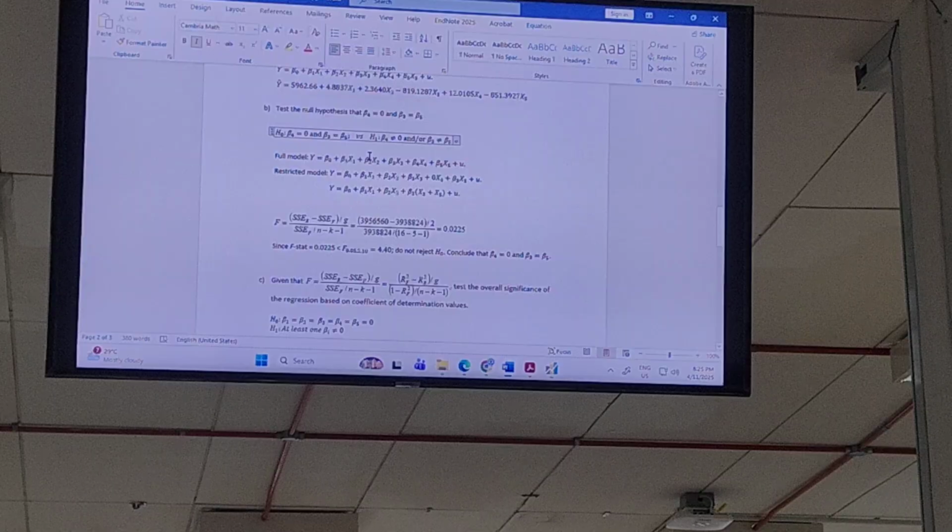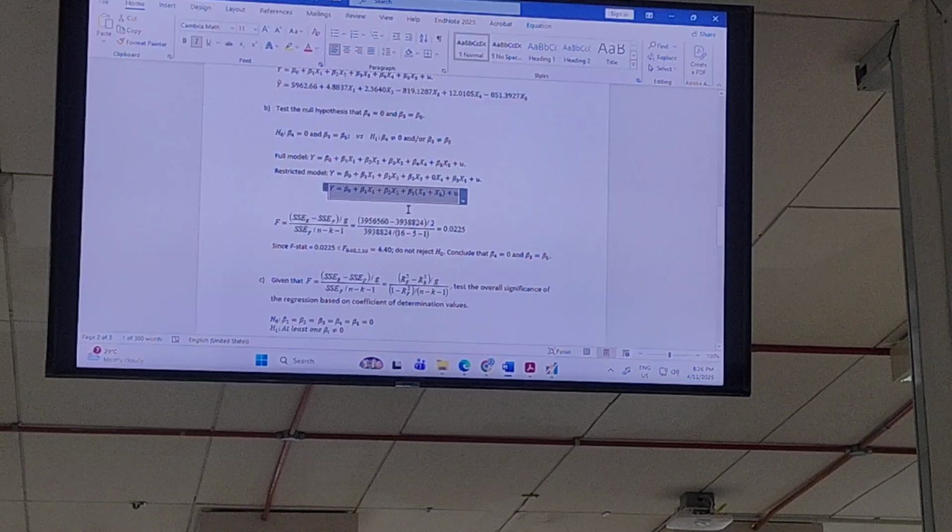So you can do the same by estimating the full model and the restricted model. What happens to the model if the null is true? Beta 4 equals 0, so you put this one as 0, and beta 3 equals beta 5, so you can replace beta 5 with beta 3. Then you rearrange and get the new equation, which is your restricted model. If you calculate manually, you have to estimate the full model, get the SSE, then the restricted model, get its SSE, and then you can calculate.